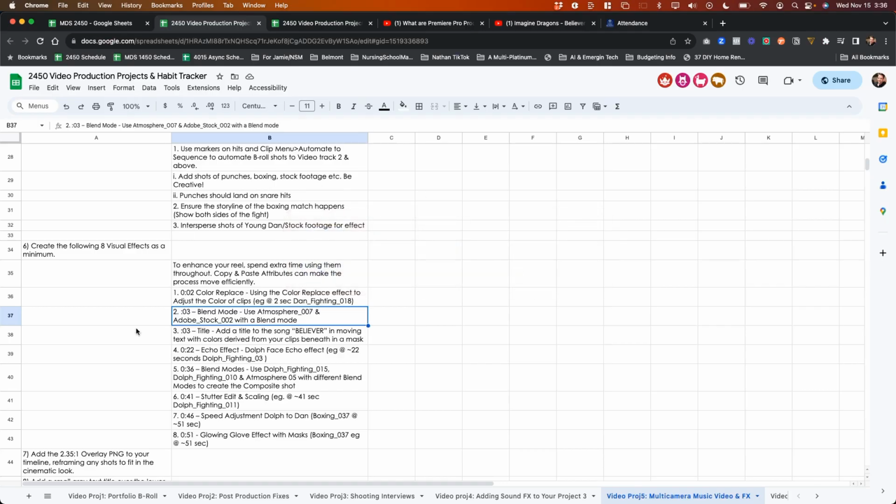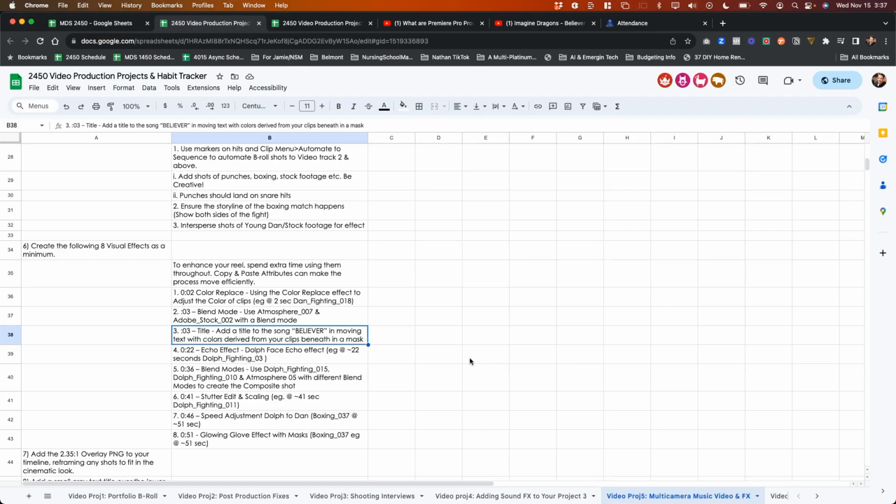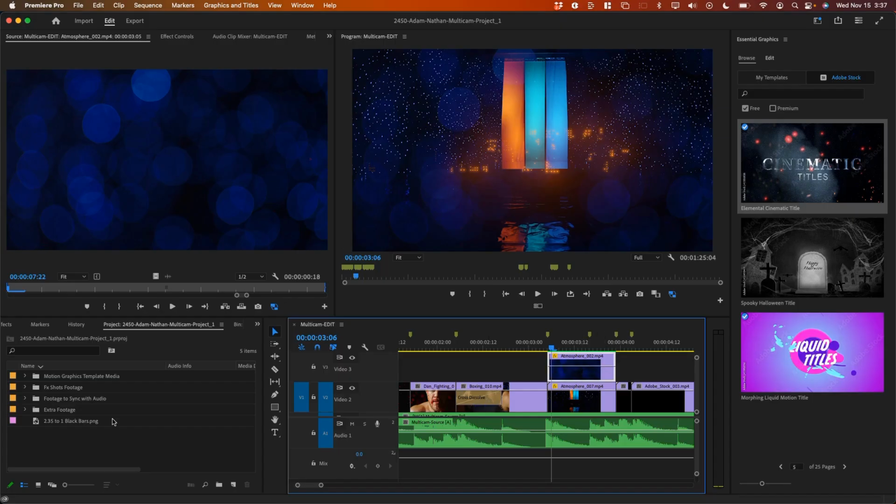All right, so for this effect number 2 and 3, we went to about 3 seconds. We've loaded up Atmosphere 07, Adobe Stock 02, and we're going to combine them along with the title for these blend modes. Atmosphere and Adobe Stock 02.